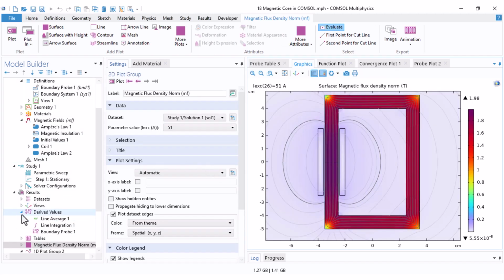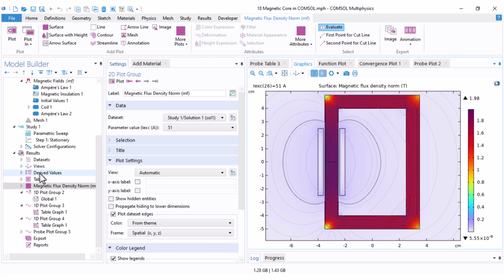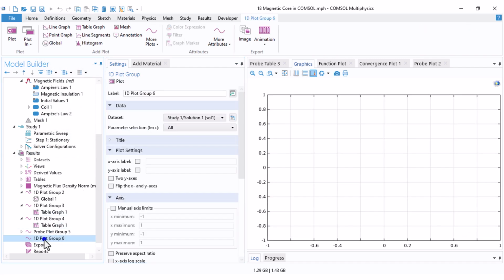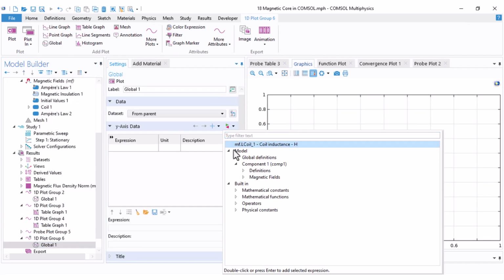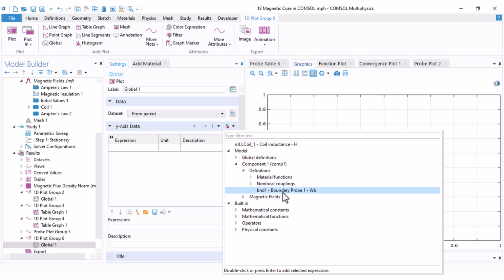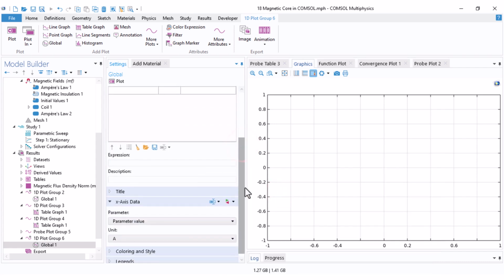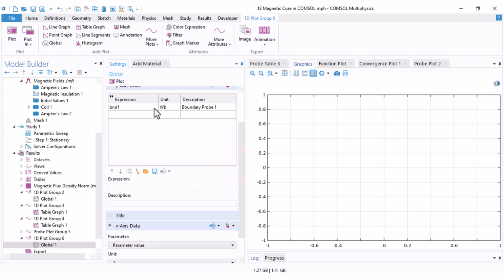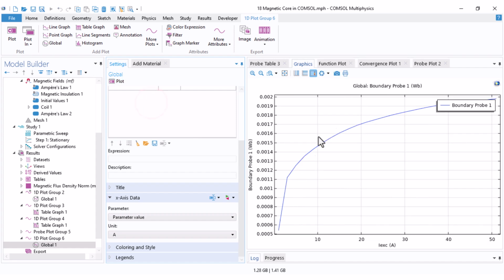Okay, now you can use your probe. For example, I want to see my flux versus current. Right click, add a 1D Plot Group, add Global. Under Replace Expression, under Definitions, you can now find your boundary probe, and I simply plot my flux versus the current, which gives the previous result. But I can also plot the flux versus, for example, core dimensions or any other change in my setup. Keep that probe because next time we'll insert an air gap and compare COMSOL against the analytical magnetic circuit model.